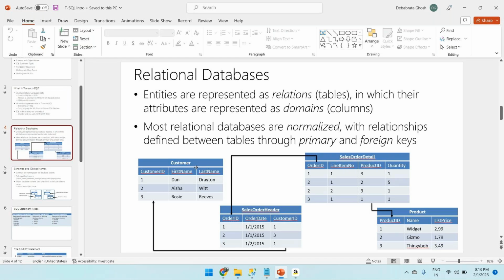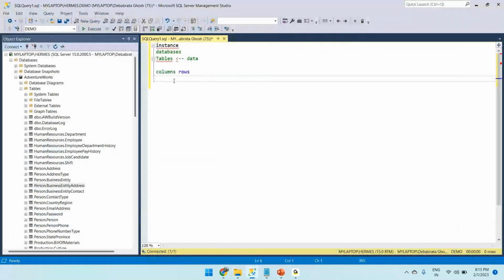So I have a table, and in this table I have some column names and I have some respective rows. Now let's say I told you to create a table for students. All right. So what would be the columns for the table students?